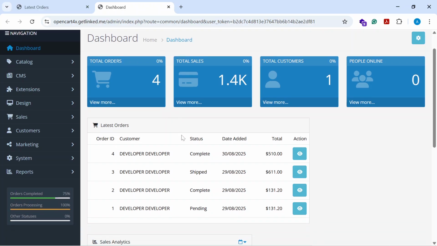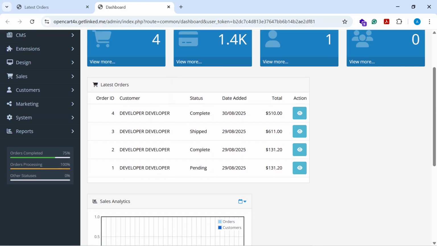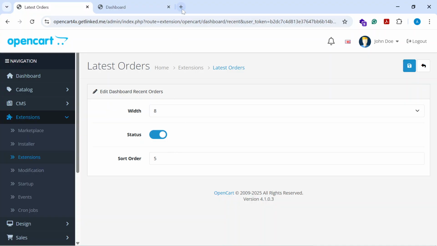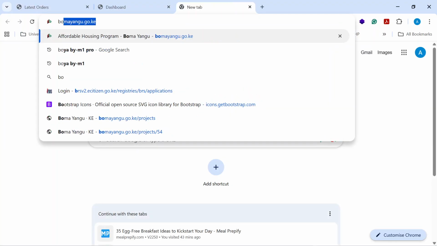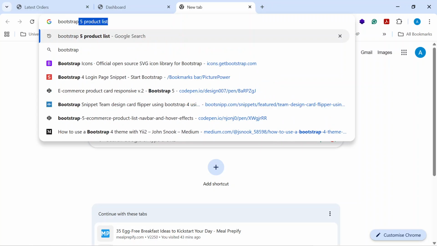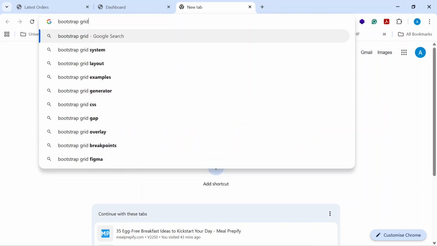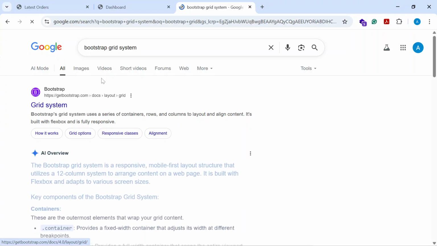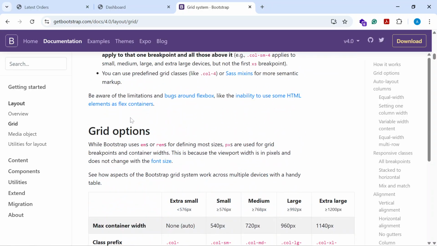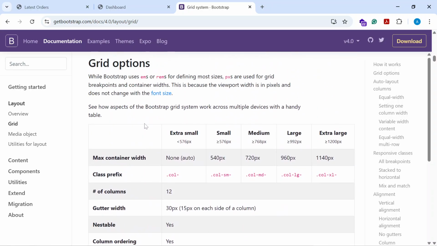There is a way you can play around with the width such that maybe it takes half the screen. To do that, it uses something called the Bootstrap grid system. Regardless of the version, it's important that you learn it.